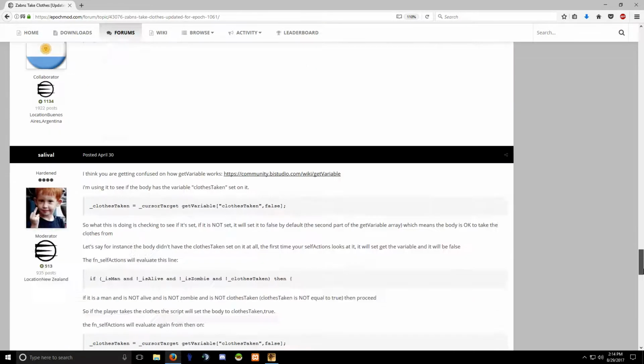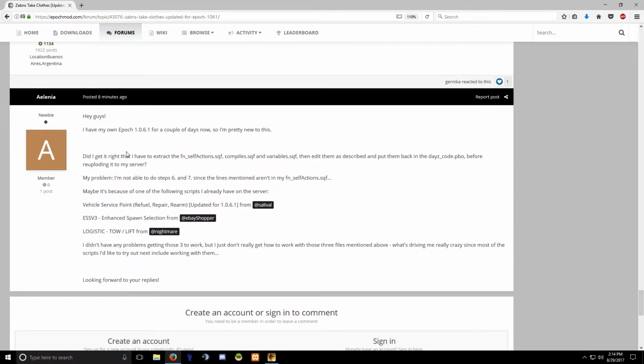Okay, so down at the bottom here there's a question: how to install this when you don't have an fn self-actions, compiles.sqf, and variables.sqf. These are what are called custom compiles and custom variables. So this server owner has only had a server for 2 days, and has these 3 mods installed, which none of these use any of those files.